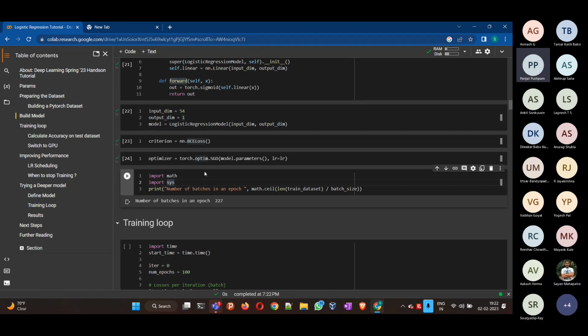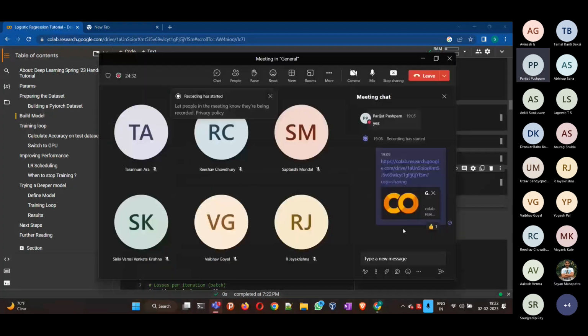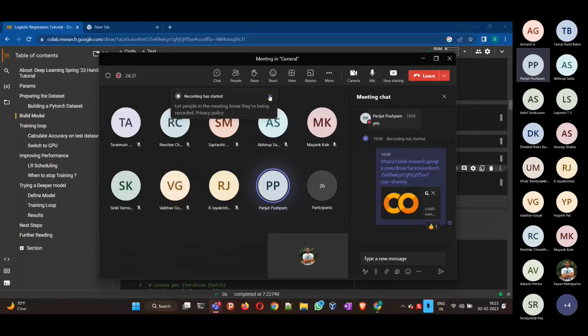Yes, hello. Sir, binary cross entropy loss is always used only for probability distributions, when the output is a probability distribution and the input is also a probability distribution. Yes.